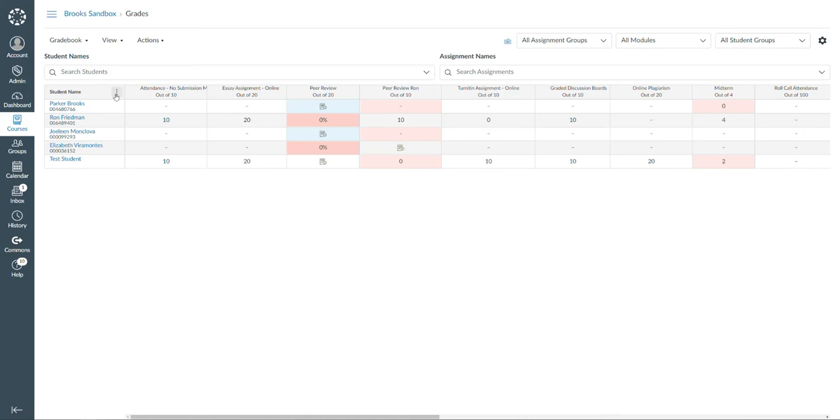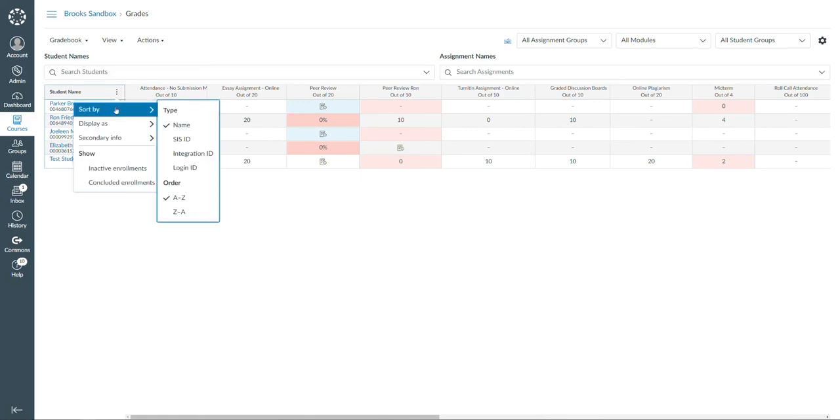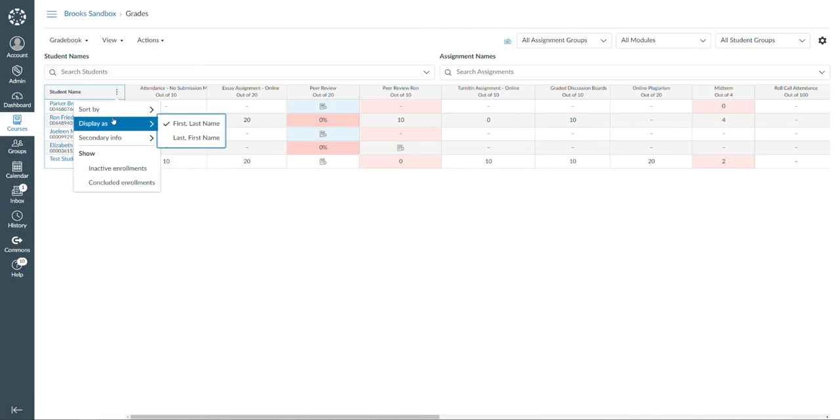At the top of each column, we have access to a menu option. The student name menu allows us to change the sort criteria, edit the display information, as well as attach secondary identifiers, including potential course group information. You can also toggle the visibility for inactive or concluded enrollments.